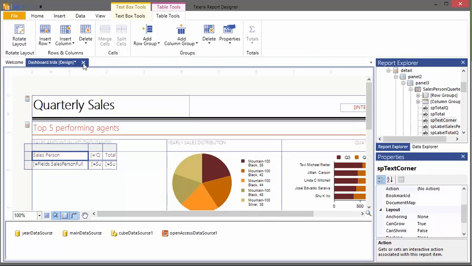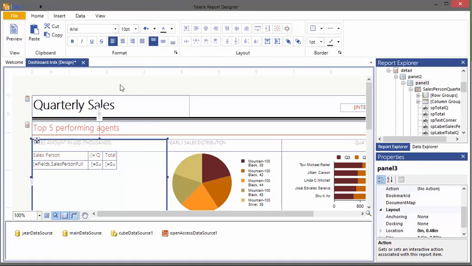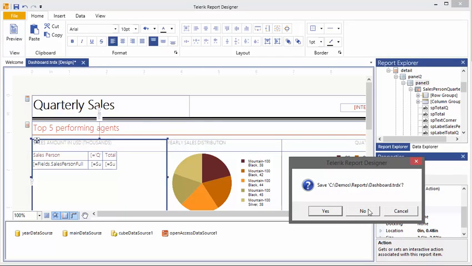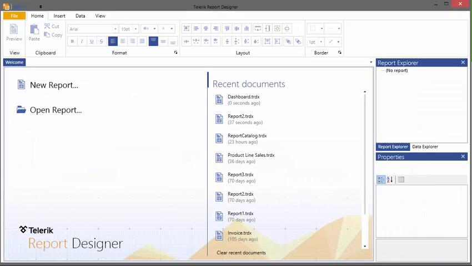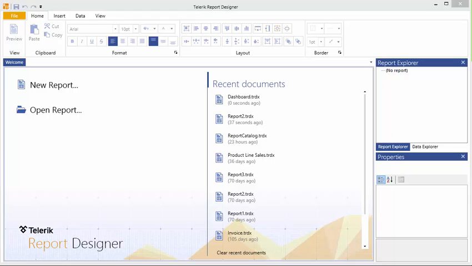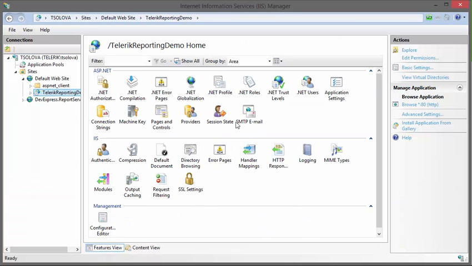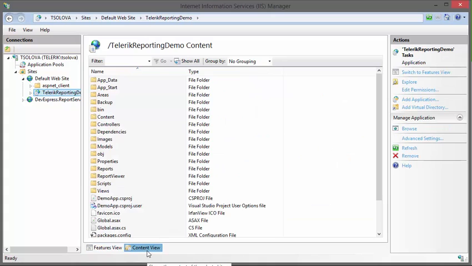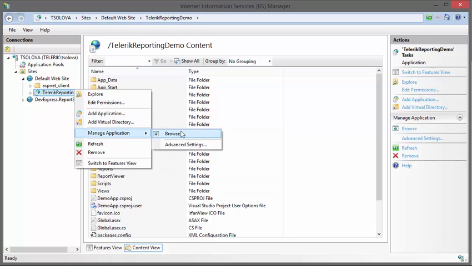Okay, I think that that's the most interesting. I will close this report now. Let's see the report in an application. For demo purposes, I have here an HTML5 application already deployed on my IIS, and I'll just browse to show you.